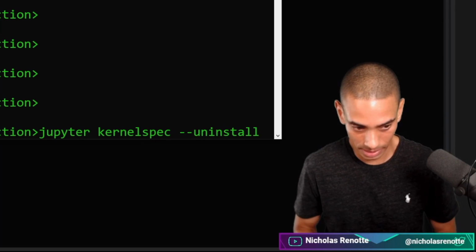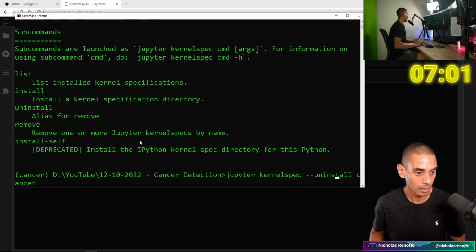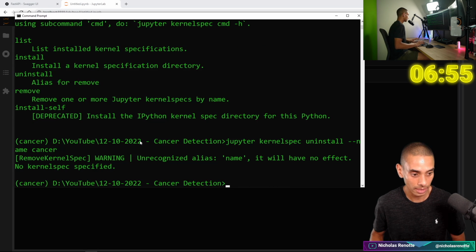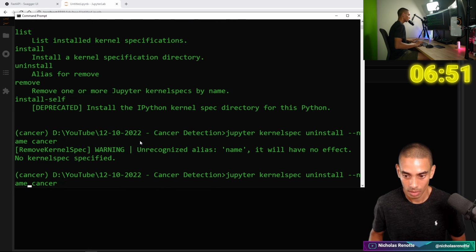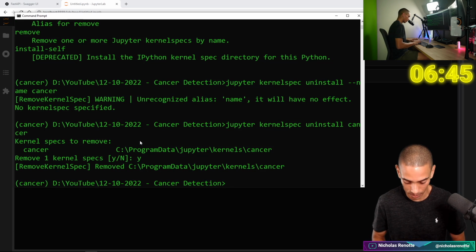Oh my God, what is it? Cancer. It should not be dash uninstall. It should be uninstall dash name Cancer. I think we've got to remove Cancer. All right, beautiful. So that's removing it, and then we can go python -m install ipykernel.